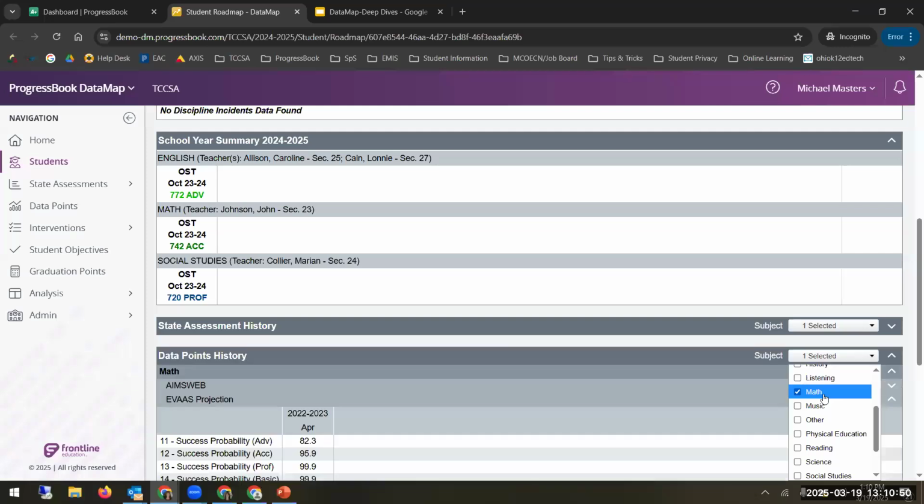If there are any assessments that have a composite score, such as your ACT, which we'll get into a little bit later on, any composite scores would be listed under other.